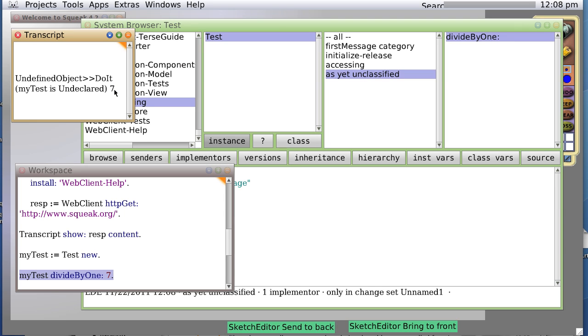And in fact, once we proceeded, we got the answer, 7. 7 divided by 1 is 7. So we were able to basically debug our code without any muss, without any fuss, and just continue.